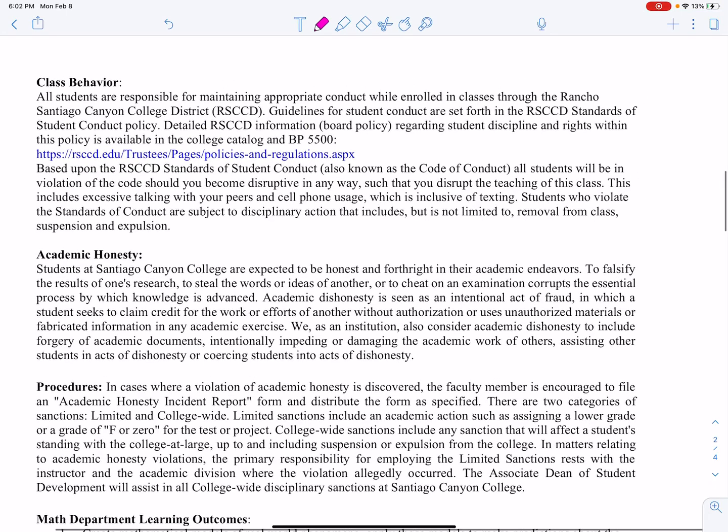Class behavior. Well, we're not in class. This is a pure online class. But during chat rooms and emails, things like that, please be polite at all times, obviously, to both me and to your fellow students.